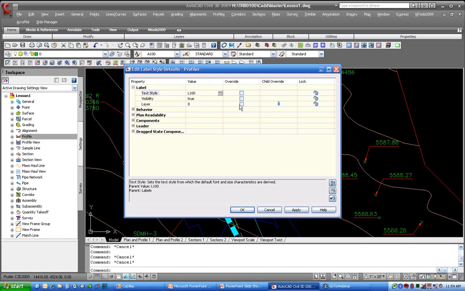It's no longer the top level. And as I click on a row here, it will show me what the parent value is and who the parent is. When I see the word labels, it's probably not the best description, but that tells me it is the top level drawing label style default. So just to let you be aware of what that setting is.